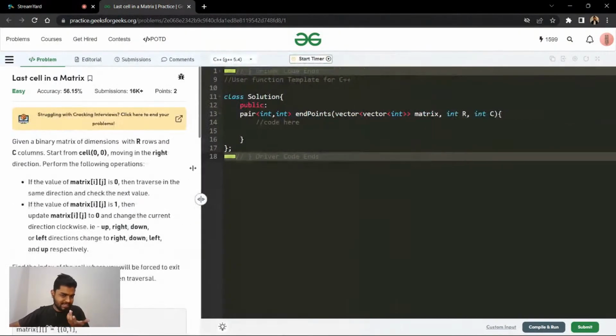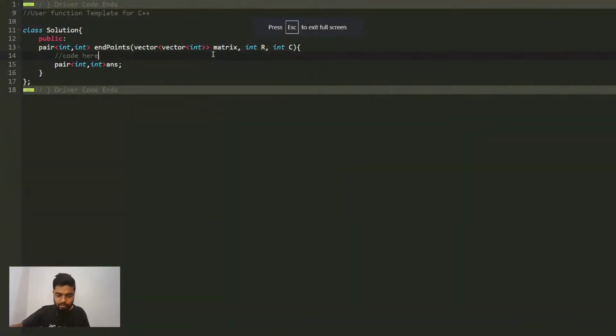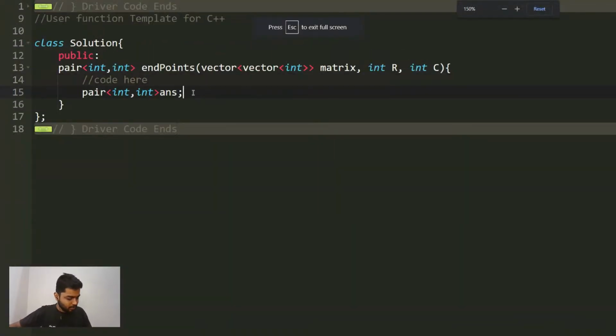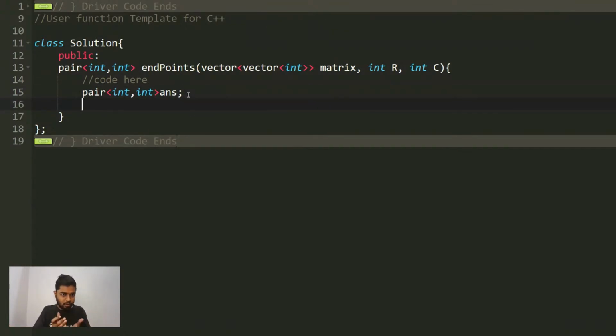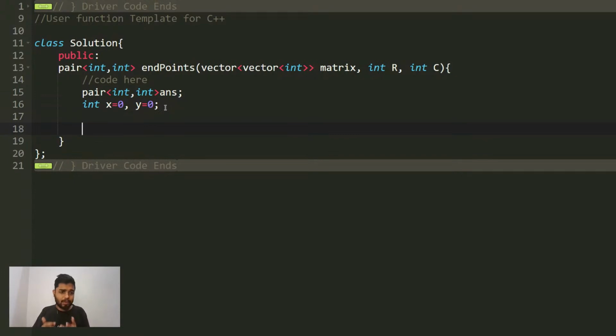So what will you do in this case? First of all, the very first thing that you will do is, you will have a pair of int comma int, right? Let's name it as answer. So you'll be having this answer that you will be storing, which will store the final coordinates that you will be at, okay. Initially you'll set x equal to 0, and you'll store y equal to 0 as well. Now once that is done, you will move till which point? Till which point you will keep on moving in this grid, guys?